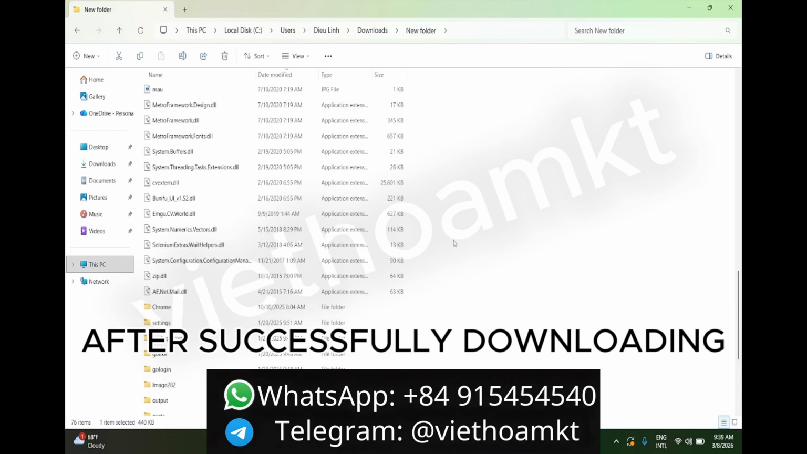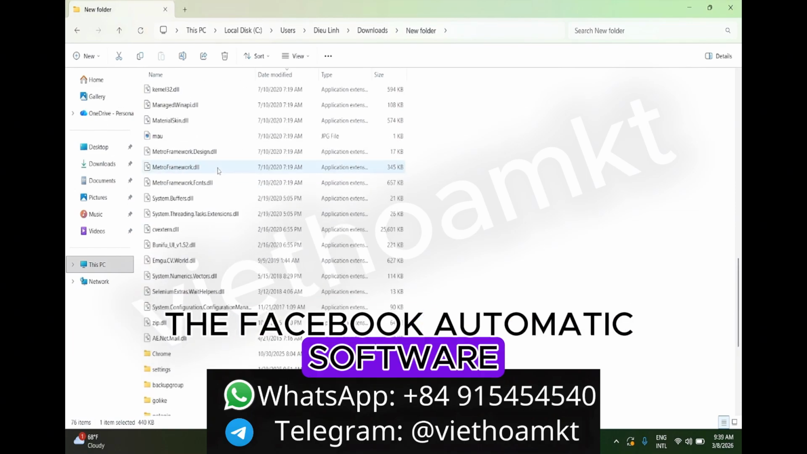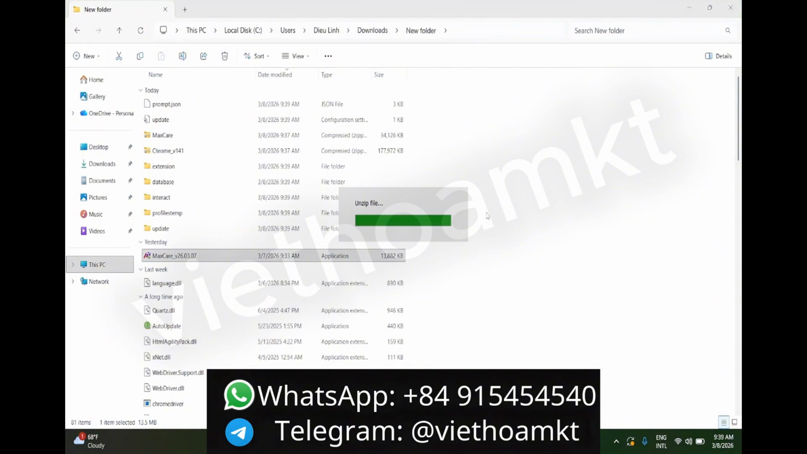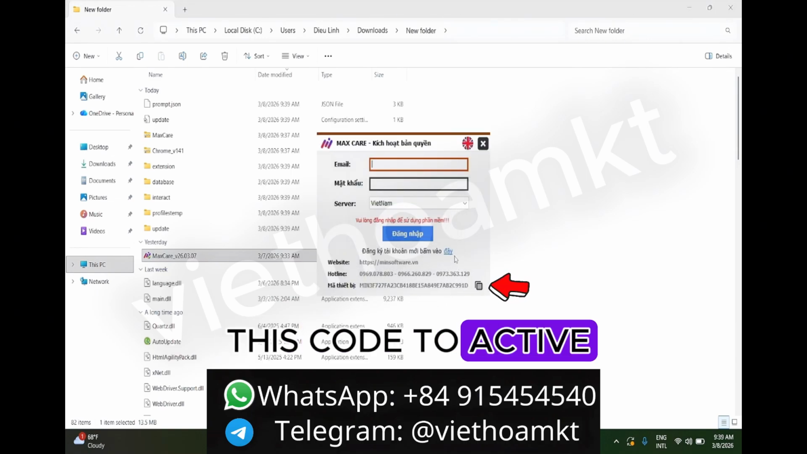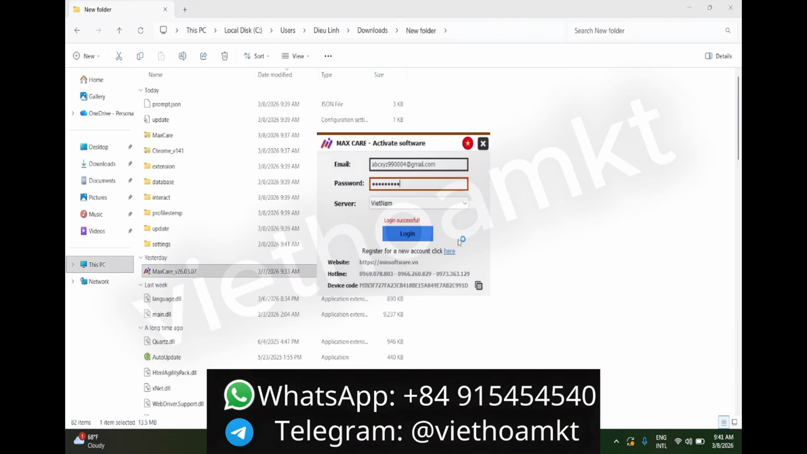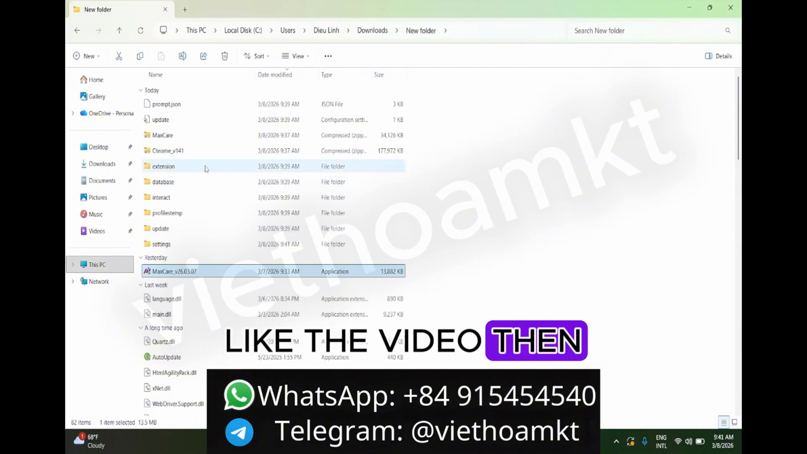After successfully downloading the Facebook automation software, launch it. Copy and send me this code to activate. Set up like the video, then you can use it.